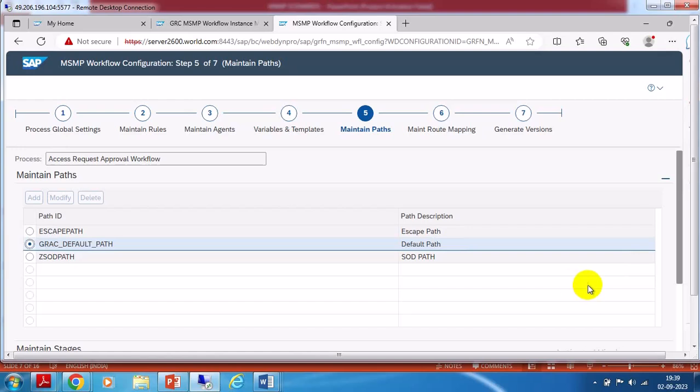Like, my create request needs to go to some specific path. Change request needs to go to a specific path. And similarly, lock, unlock, or delete requests need to go to only one stage approval, and EAM needs to go to firefighter approval, because my inputs are many and my outputs are many. So this type of many to many scenario will not work in standard MSMP.